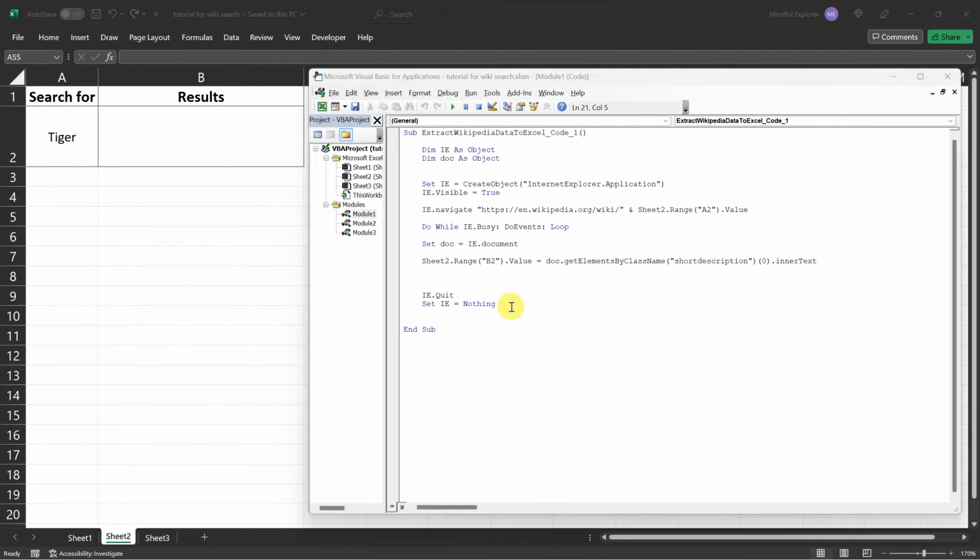And the Set ie = Nothing line is a crucial part of resource management. In VBA, it's important to explicitly free up resources that you've used. Here, we're saying that we're done using the ie object, and it should be removed from memory. These lines may look unnecessary, but they're crucial for ensuring that your VBA code runs smoothly without hogging system resources or causing potential memory leaks. Always remember to include these lines when you're working with object variables like IE.